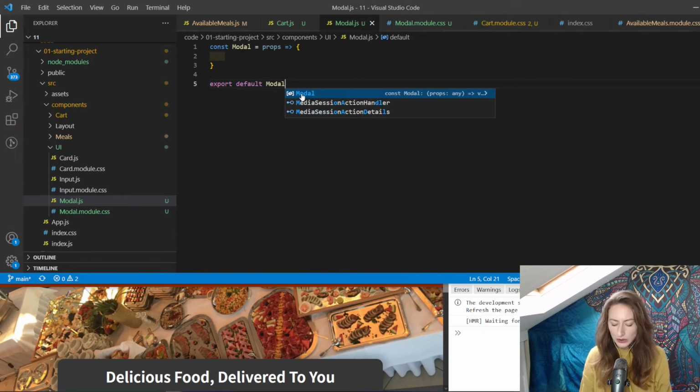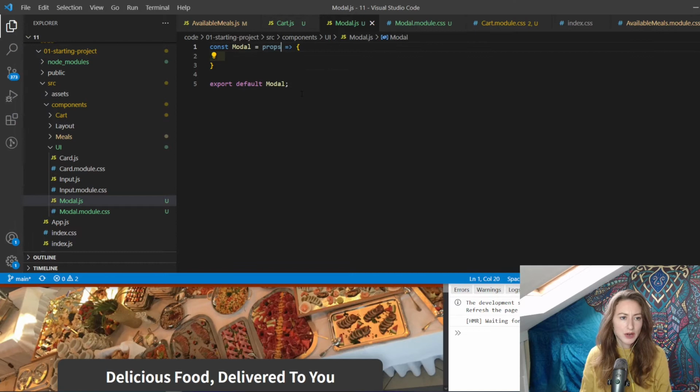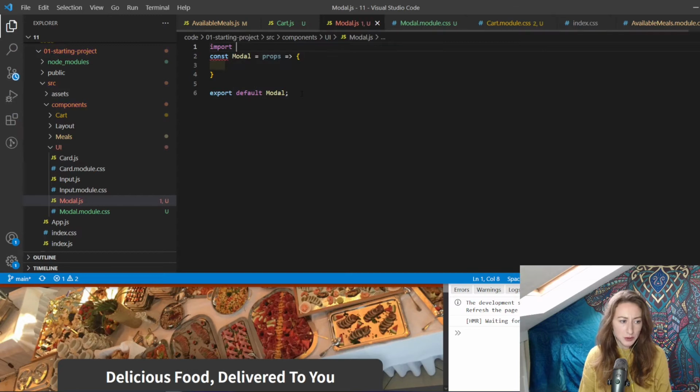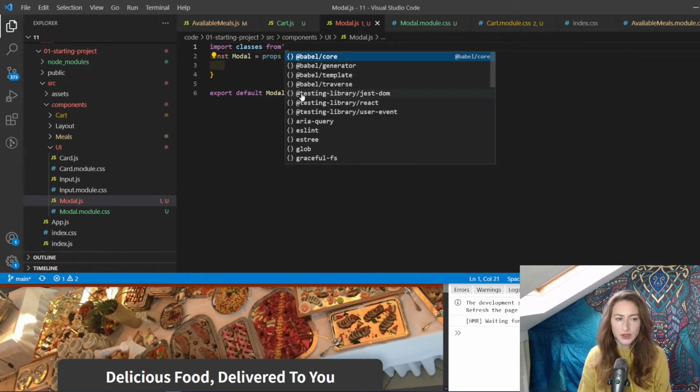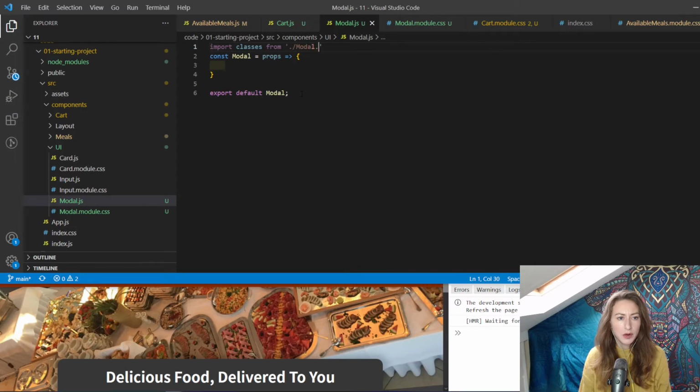And we'll import those classes that we've just created in our module file, so we can apply styles with the use of this module.css file. So we'll say import classes from, so styles, classes, you can call it whatever you like, and we're going to get that from Modal.module.css. Cool. And let's go.